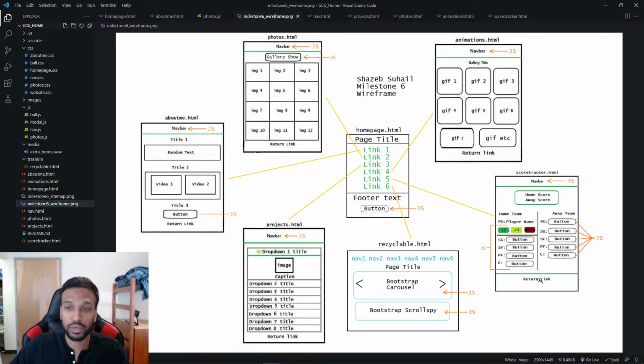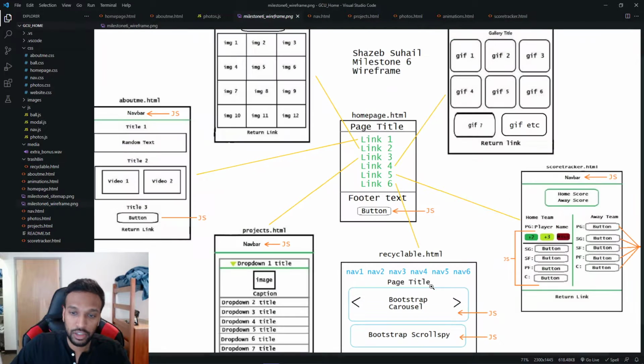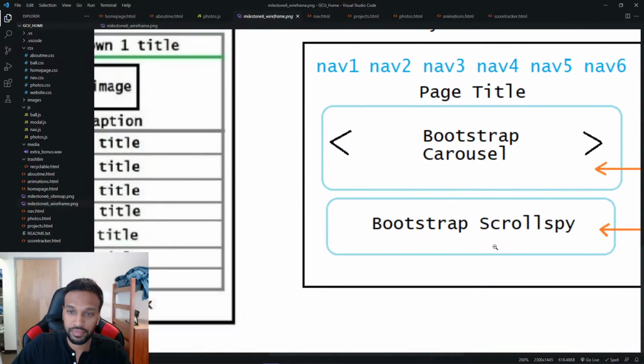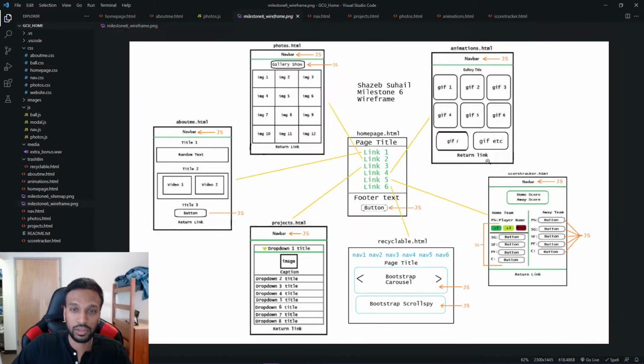We'll look at the wireframe real quickly. As you can see, it shows everything, and everything's pretty much the same. What I did was I labeled all the JavaScript components. Anything that has JavaScript, I threw that in there. But we have this new one called recyclables.html. I called it that because with Bootstrap, I could use this carousel and scroll spy in the future, so I just called it recyclables.html. But as you can see, we have a Bootstrap carousel that uses JavaScript and a Bootstrap scroll spy that also uses JavaScript. And there's also a navbar, and the navbar is also Bootstrap, but I forgot to indicate that.